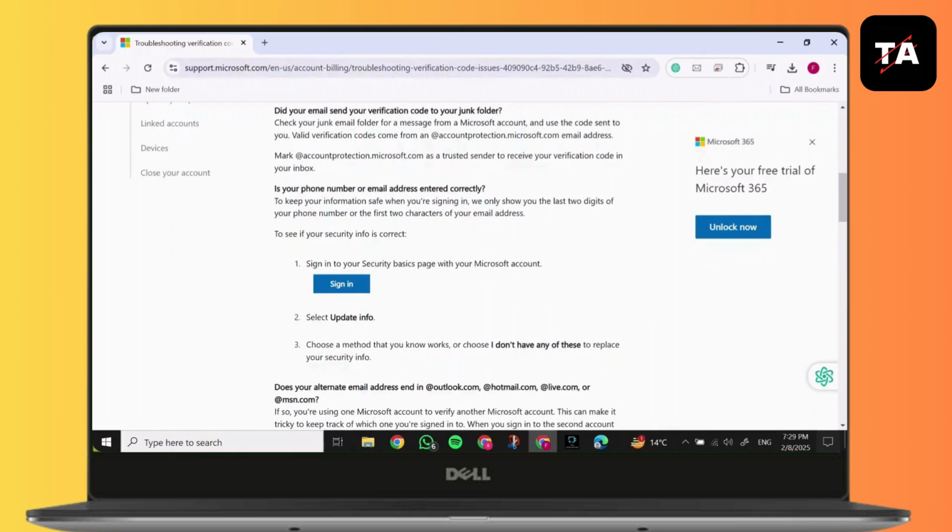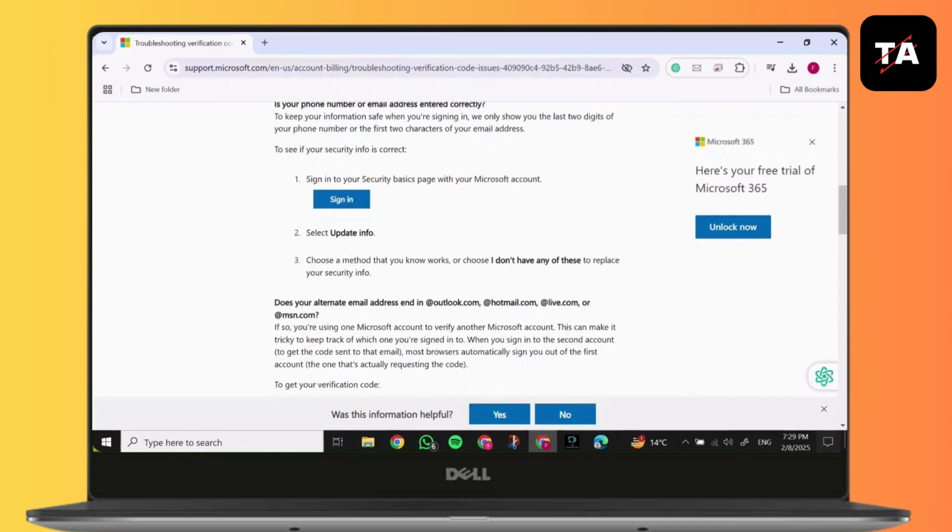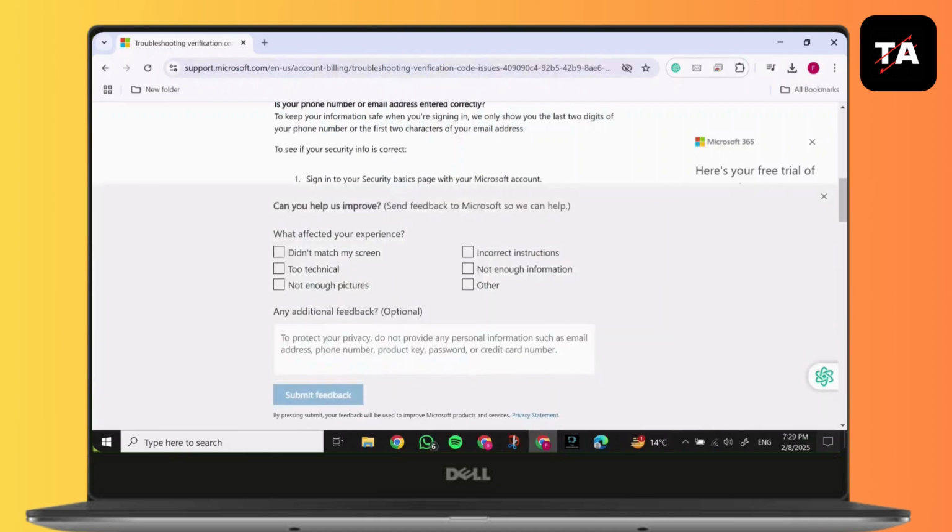If you don't find any solution here or any solution does not work, and was this information helpful? Click on no. Add your experience, then add feedback, and you can write in here you are not receiving verification code and none of the solutions work. And this is how to fix verification code not receiving on Gmail when signing into Microsoft account on Windows.